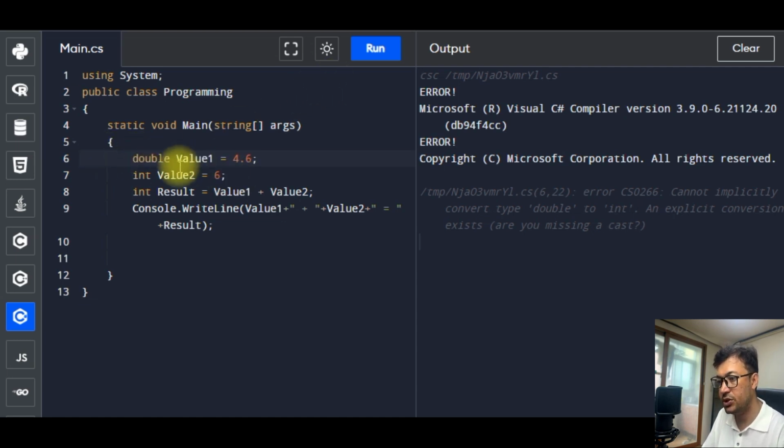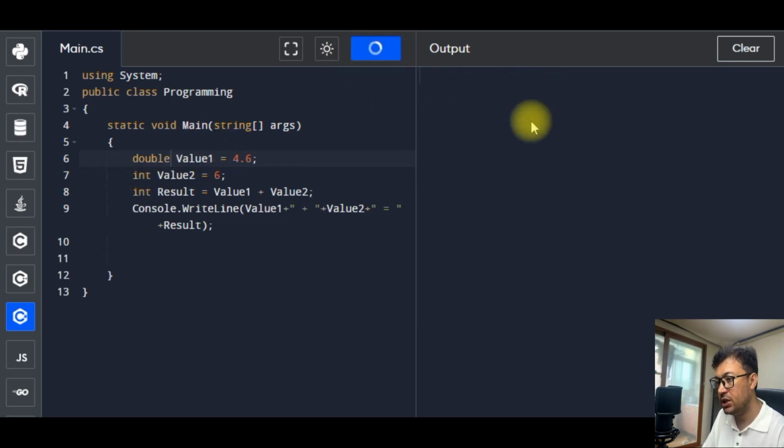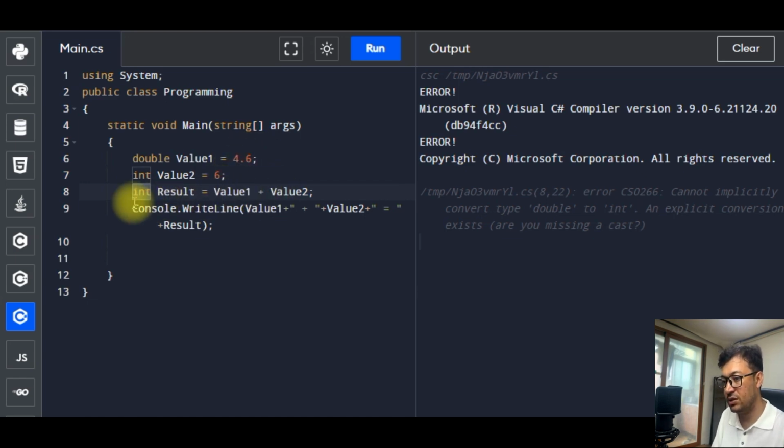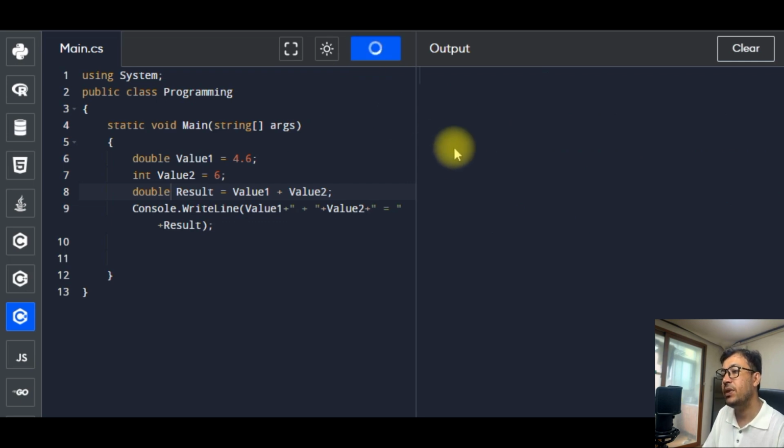This is a double data type. I have changed the data type of variable 1 to double. Now again you can see there is an error because whatever is stored in the variable would also be 10.6, and 10.6 cannot be stored in an integer variable. So I'm going to change the data type of result as well. Now again you can see 4.6 plus 6 is equal to 10.6. So these are the variables.